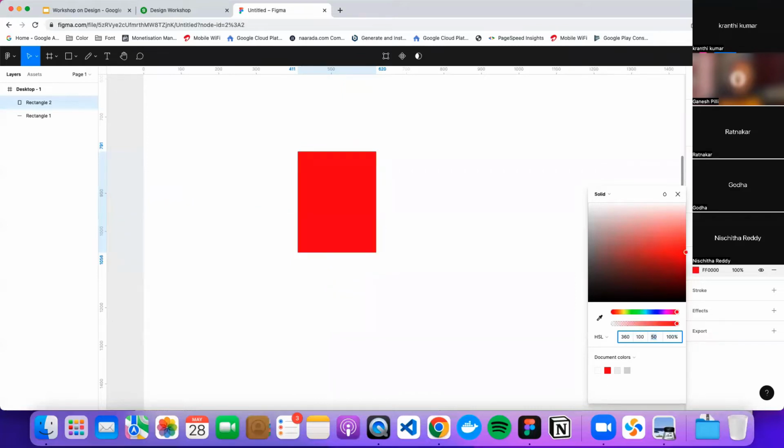100. So with hue and saturation, more saturation will make the color darker. More lightness will make the color lighter. So with this profile also, you can generate a color that you want.